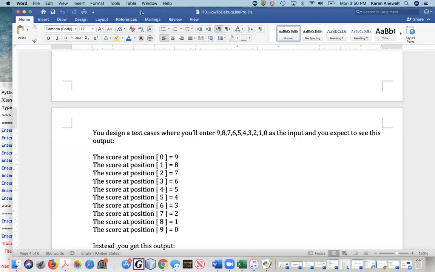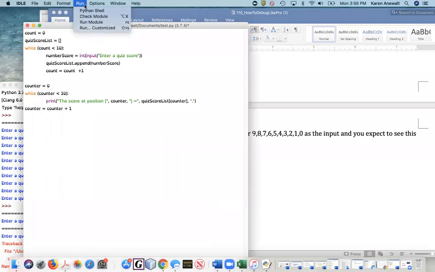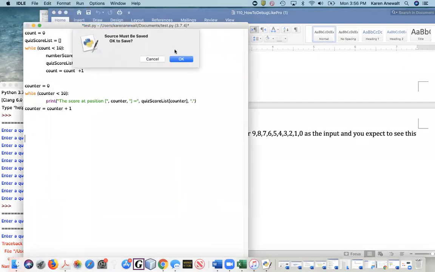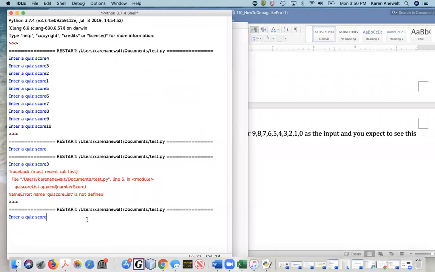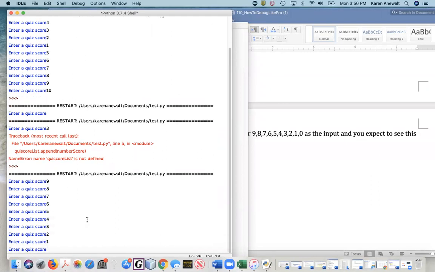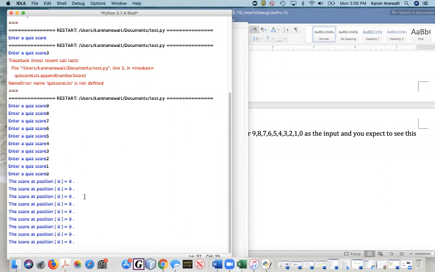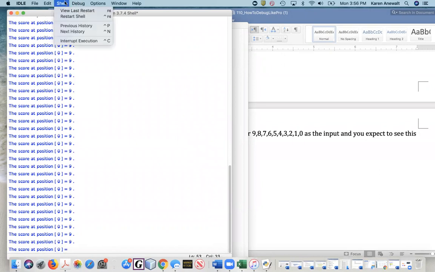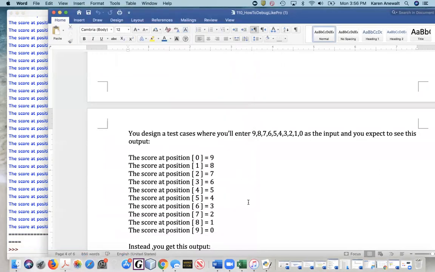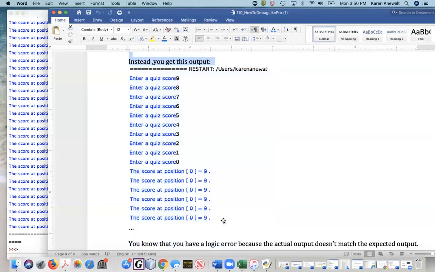Let's see what we actually get when we run this program. So I coded it up in IDLE so we could see it live on the screen. When we run the program and type in our input values 9 8 7 6 5 4 3 2 1 0, it's printing out 9999999999999. It's just going on and on forever. I'm going to restart the shell because that'll make it stop running my program forever. So instead we get this output. Again, it's just printing 9 over and over again forever.